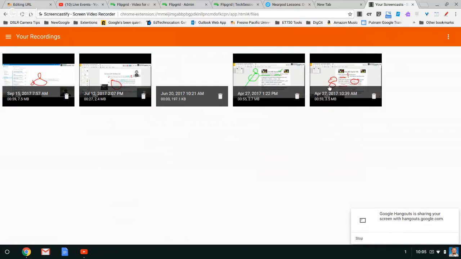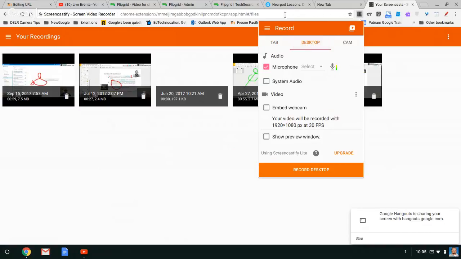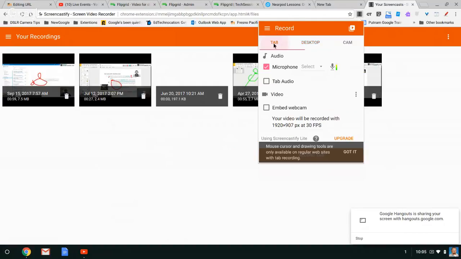Now, what's the difference between desktop recording and tab recording? Well, under desktop recording, they can flop between different tabs. So if I wanted to show you this Nearpod and then go to the Flipgrid and all these different things, I would want to select desktop recording. If I want to record just a single tab, they would select tab recording.